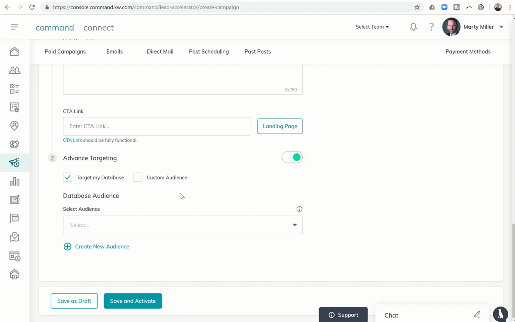So just a heads up there, if you have a really large database or you want to send it out to everybody in your database, you could always do that, obviously, by just clicking on the target my database. But if you want to create an audience that's smaller, you're going to want to make sure that there's at least 100, preferably 300 or more people in that database. So that's how you can create a Facebook social ad and then target it towards specific tags within your database to get it really focused on people that you want to see.